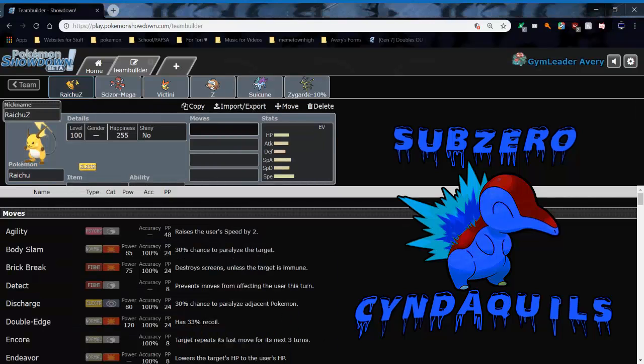Your Subzero Cyndaquils picked up Raichu first overall, and honestly, I didn't want to pick Raichu first, but I felt as if Raichu being a good Fake Out user, a good Encore user, a semi-decent Wish Passer with a nice base speed, and still hitting like a truck with the Z-Crystal, it allows me to do some pretty meme-y stuff.